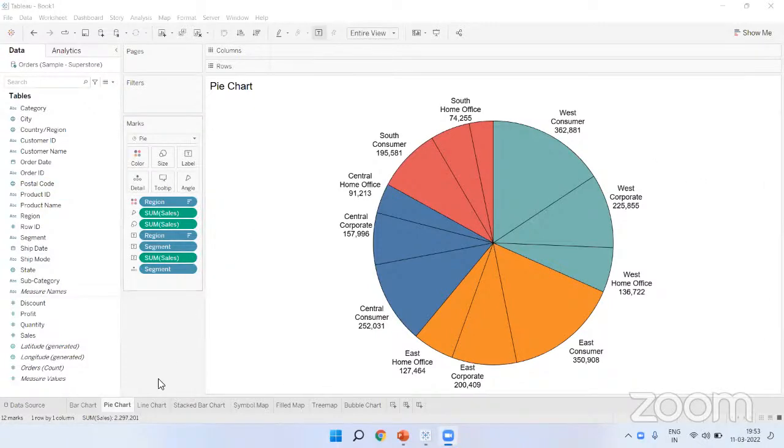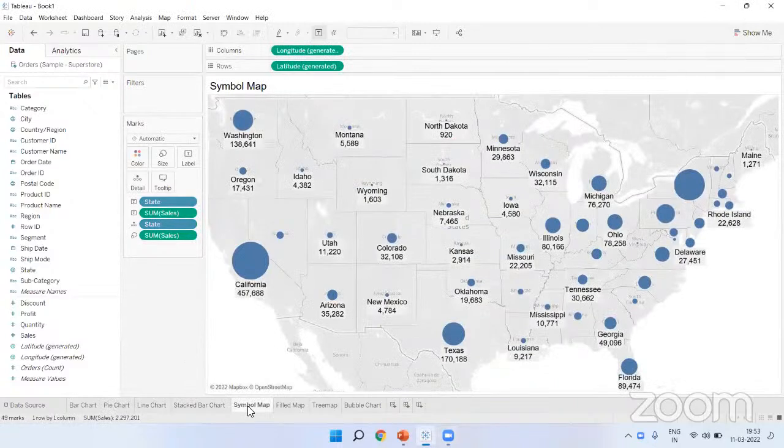Now, what is tooltip? For example, if I have symbol map, and I hover the mouse on any particular point, can you see which information is shown in the white background? State and sales, correct. So if I hover the mouse on Washington, it shows state Washington, sales of Washington. This is what we call a tooltip.